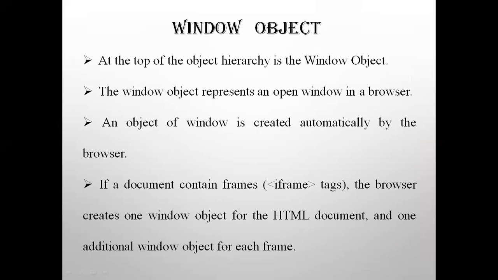A window is a 4-cornered screen. When you open a window, you have seen a window. It is a 4-cornered screen with a title bar and the buttons at the top right corner. So regarding the window, we will see some properties and methods today. The window object represents an open window in a browser. An object of window is created automatically by the browser.